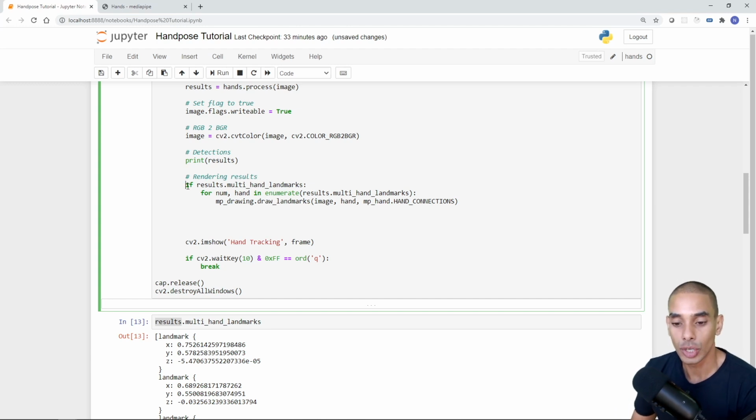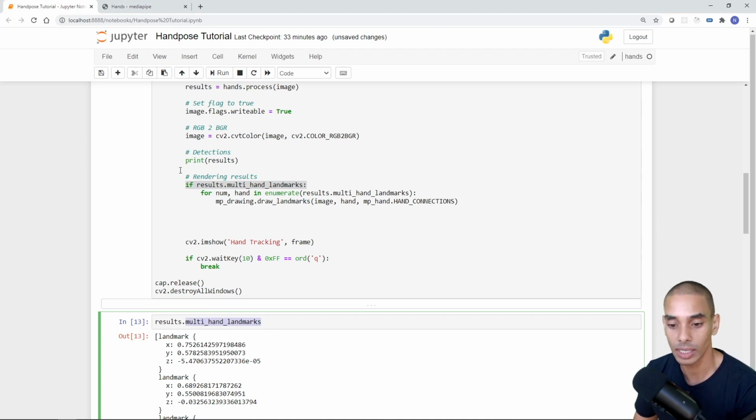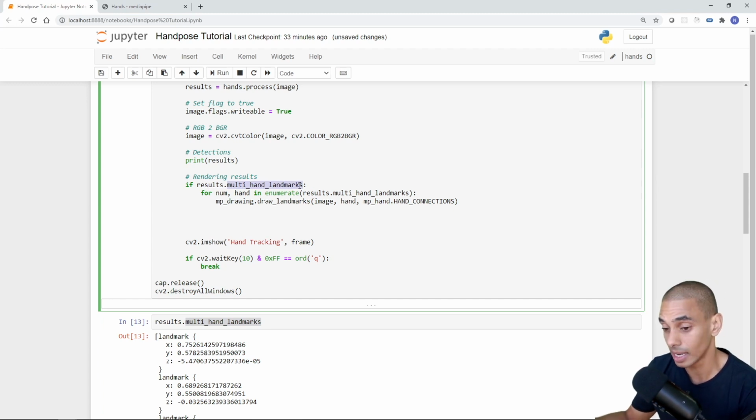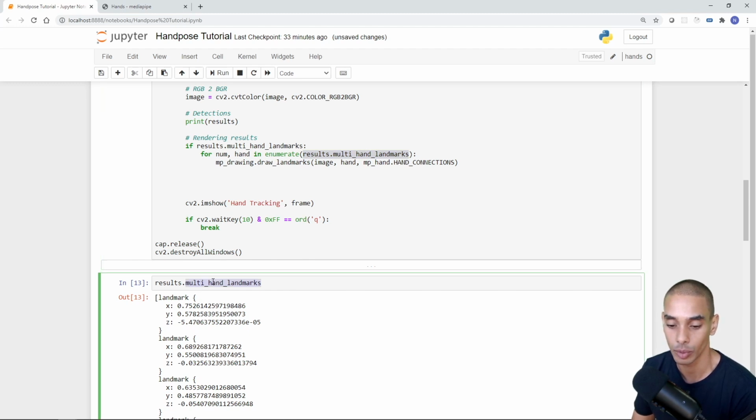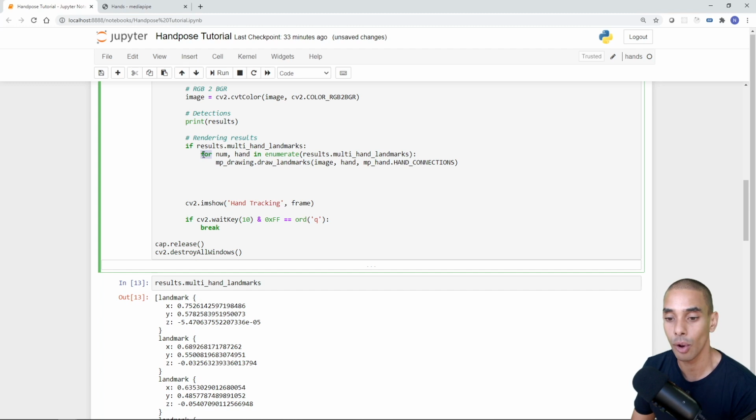So first up, what we're doing is checking whether or not we've got any results in our results variable. So this is going if results.multi_hand_landmarks, and this is basically checking if there's anything in there. If not, we're going to skip our rendering. Then we're looping through each one of our results inside of the multi-hand landmarks variable, which is what we saw down here. To do that, we've written for num, hand in enumerate results.multi_hand_landmarks. The reason why I've used enumerate is because in the follow-up video, we're going to do something a little bit more sophisticated with the results. So again, this is sort of future-proofing for the next tutorial.